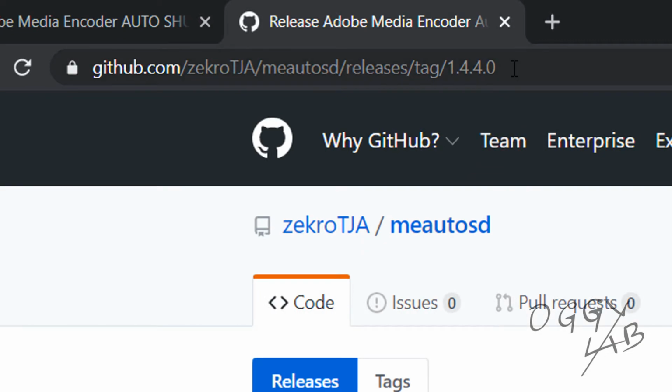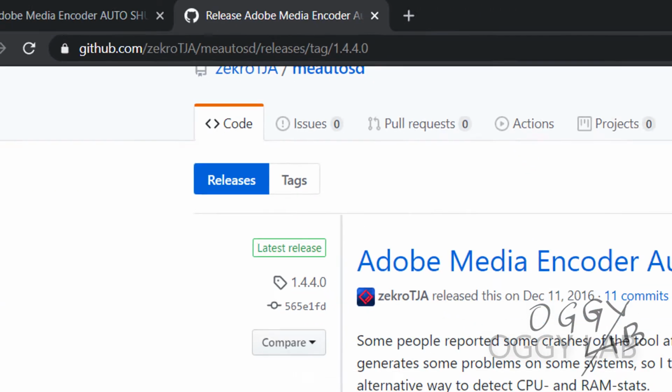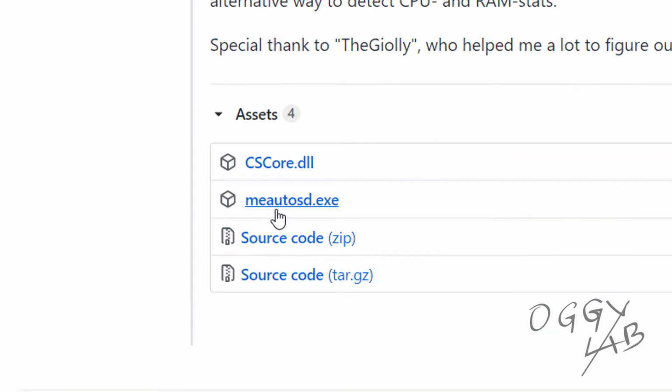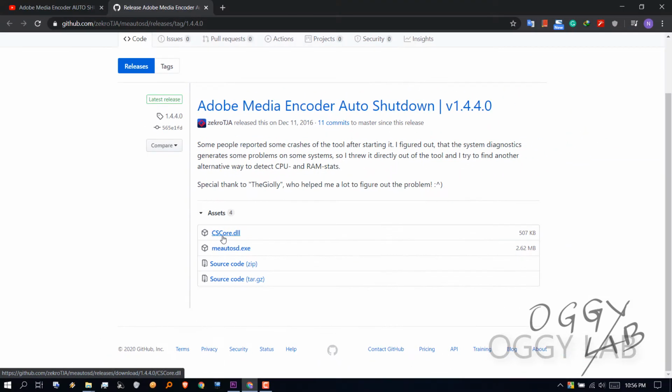First of all, go to this link. I will give this link in the description. Go to this link and download these two files, cscore.dll and meautosd.exe, which stands for Media Encoder Auto Shutdown EXE. So I am downloading these two files.